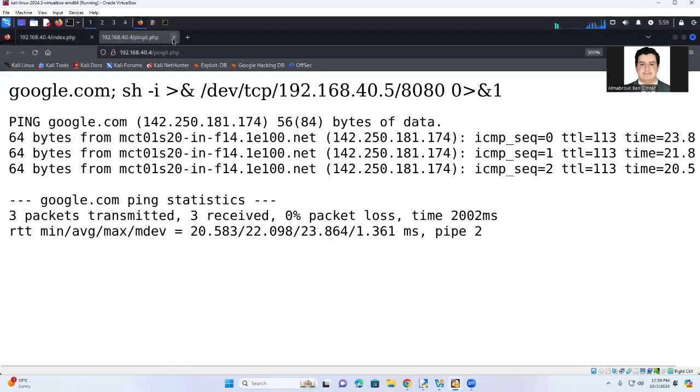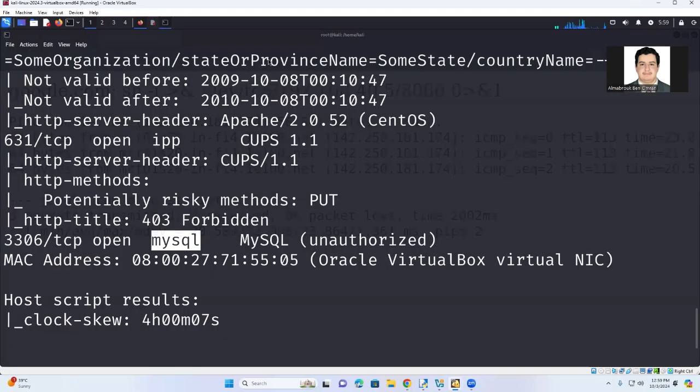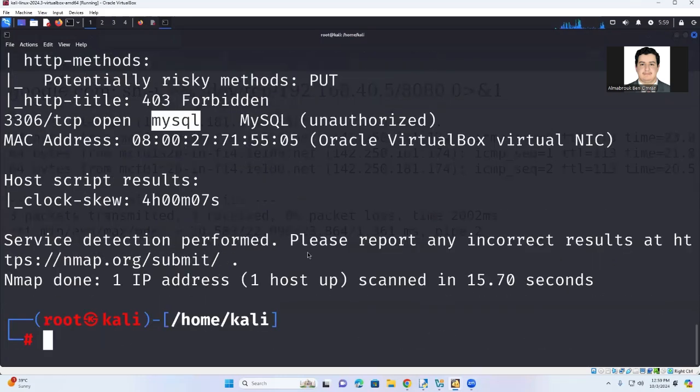Okay, it worked, but there's a problem. Do you know what the problem is, guys? I'm not listening on port 8080. That's my problem. So there's a trick. There's a tool that can help me with this.